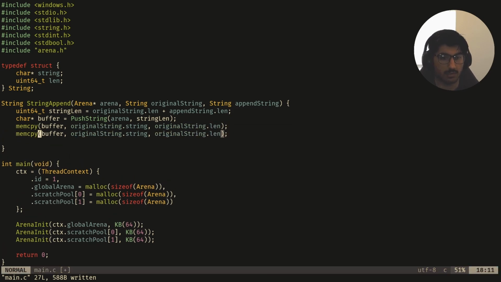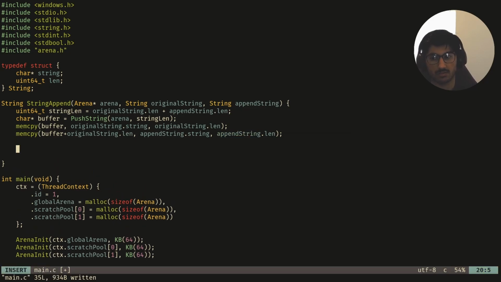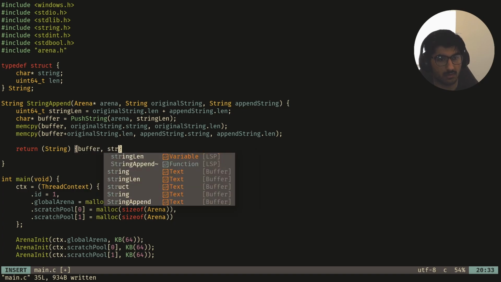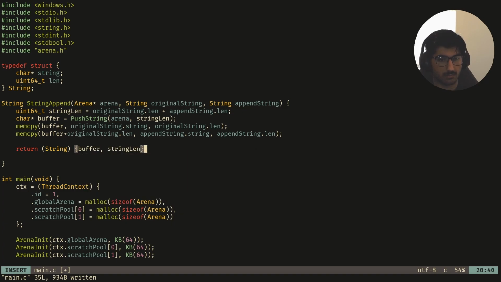And then what we can do is offset by the length of the first string. Here I've copied in the first string, then I'm just moving the pointer of the buffer by the original string's length, so we can append onto the end of it. So here I'm going to pass in append string dot string and then append string dot len. Then all I have to do is return a string, right? So I can just do return string, pass in the buffer, and then string len.